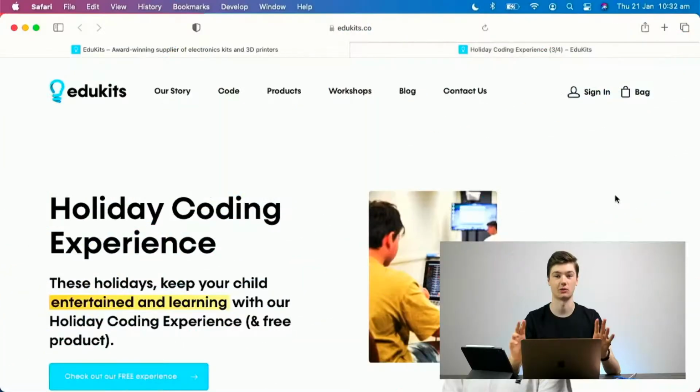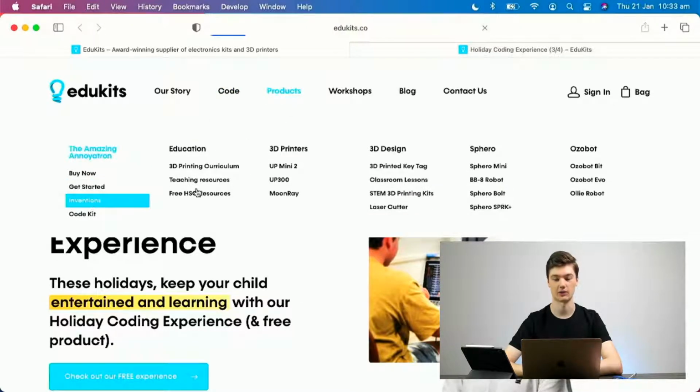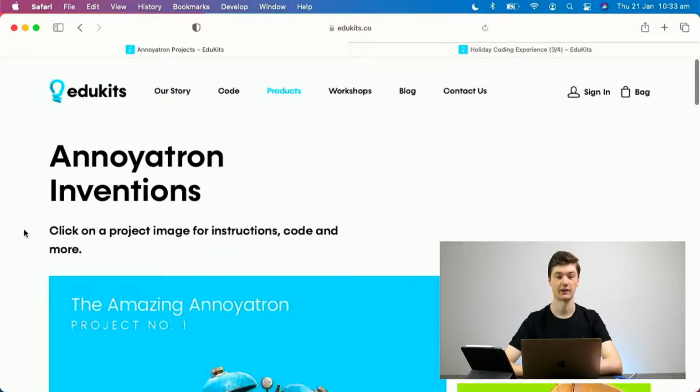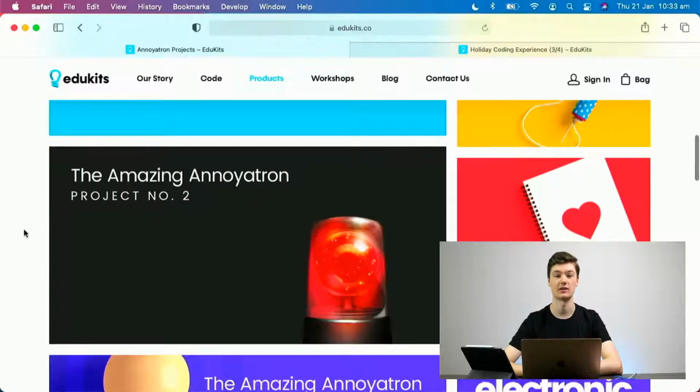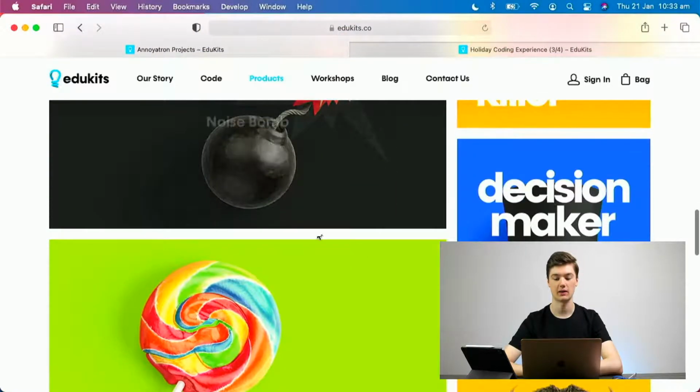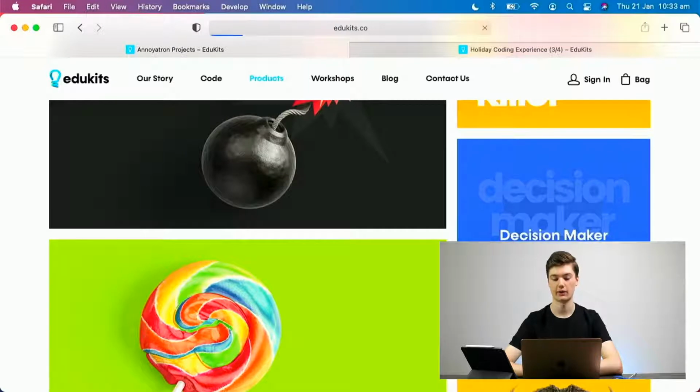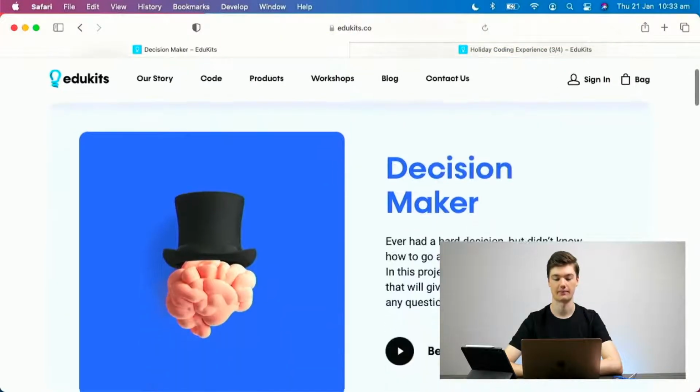Now it's time to copy, paste, and upload the code to the brain board so we can get chatting to our little chatbot. On the EduKits website, navigate to the Annoyatron inventions page, which is under Products, the amazing Annoyatron, and Inventions. Let's scroll down until we find the decision maker. The decision maker image is a top hat on top of a brain, and it says decision maker. Just click on it and it will take you to the page.